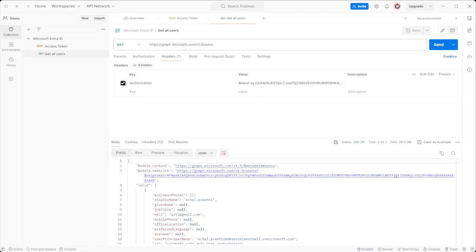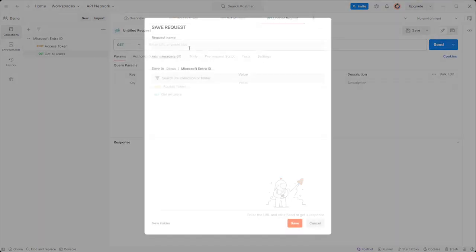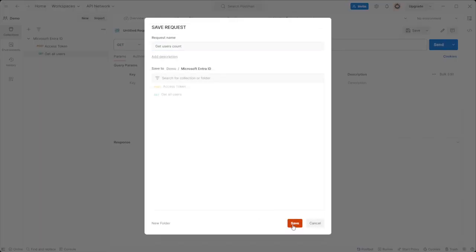By default, this query returns the first 100 users. To retrieve additional sets of users, you need to use the @odata.nextLink provided in the response. Additionally, if you want to count the total number of users, create another GET request named GetUserCount.